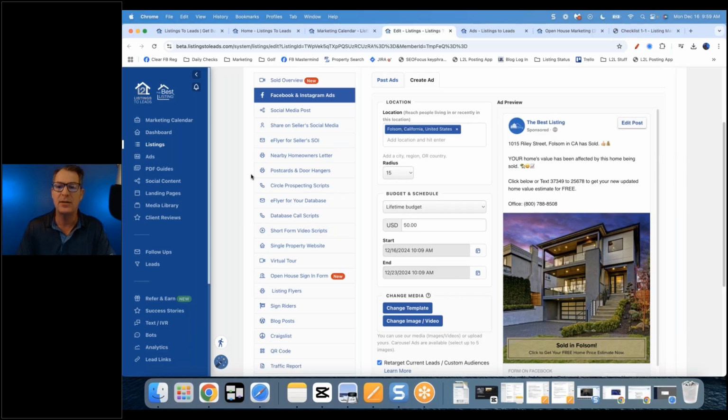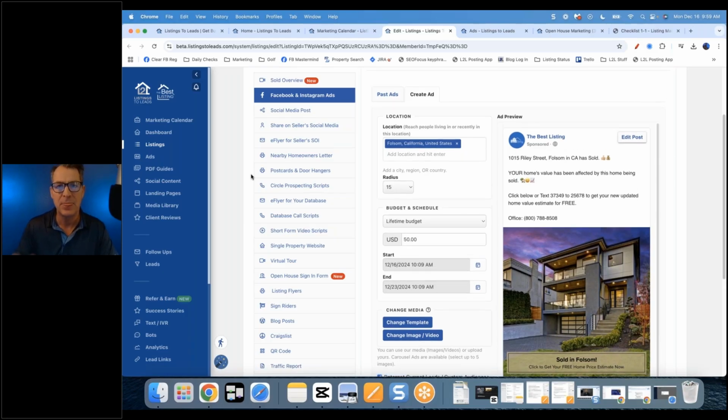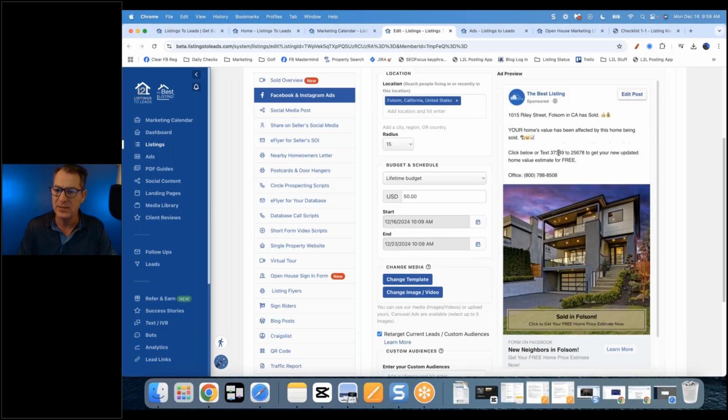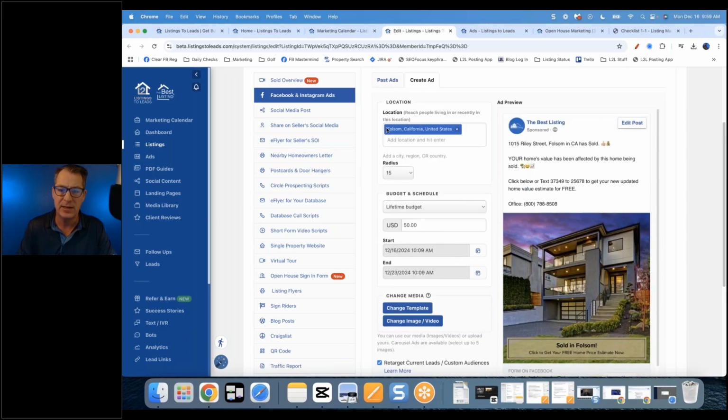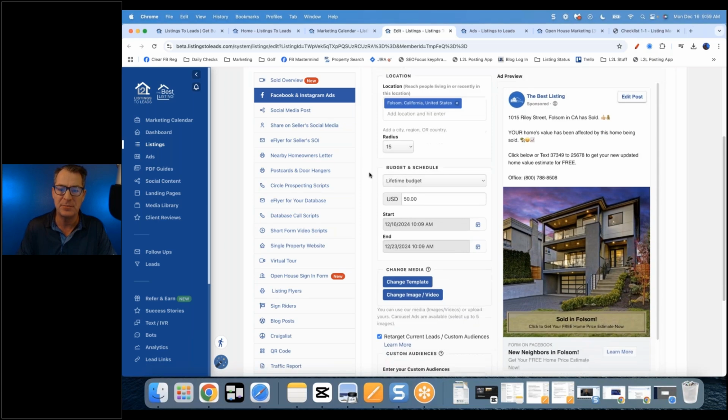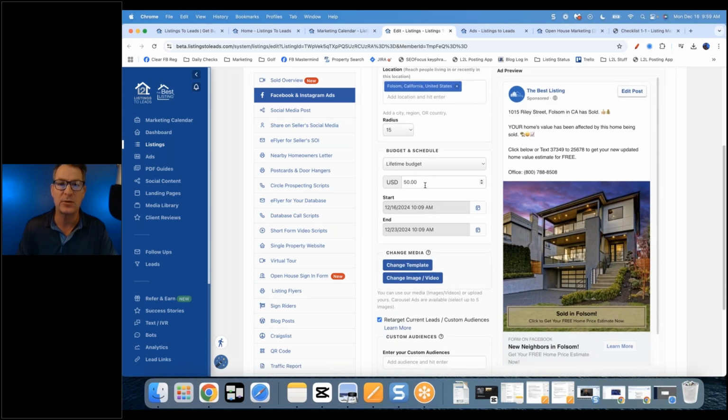We have found that homeowners really respond when they can see a listing that's gone into contract or that's sold, right? Especially as it gets closer to where they live, it's going to be even more relevant. So here, it's already getting locations pre-filled. I got my budget. Now it's increased to $50. Seller leads are more expensive.